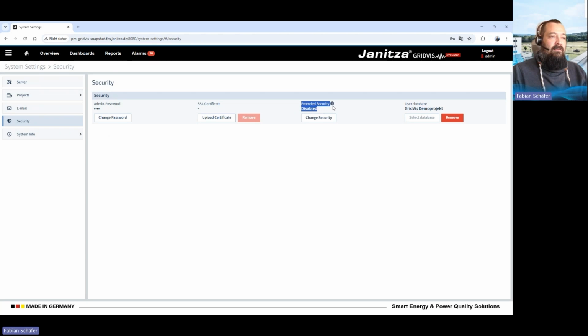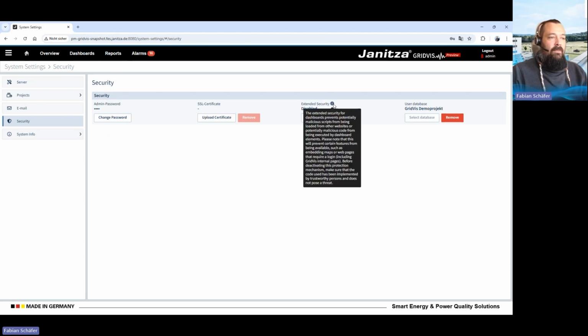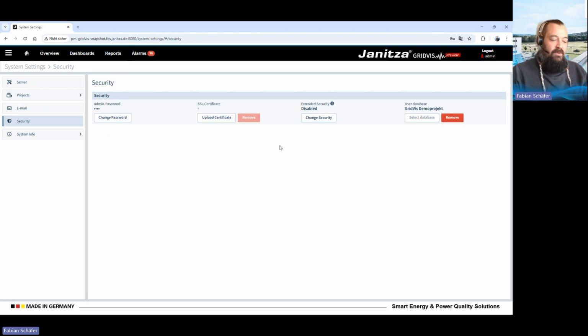and we have here the point with the extended security. This point is very important for dashboards, because in dashboards and some objects you can use code, and with the code you put in there, there's a possible door for attacks. So if you use it more externally, it's recommended to enable this extended security, so that the code you put in there will not be used by the GridVis, it will be blocked.